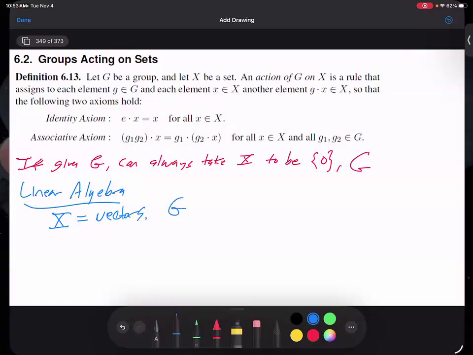And G would be some group. And then the question is, what group could we do? We could do maybe translations, maybe rotations. We can't do an arbitrary matrix, because we have to be careful, not every matrix is going to be invertible. We have to make sure we have a group.